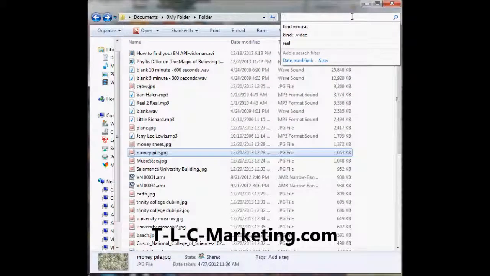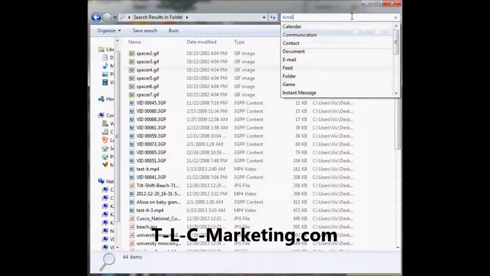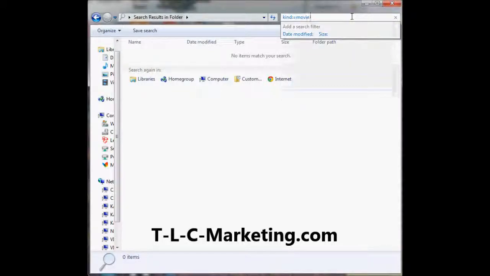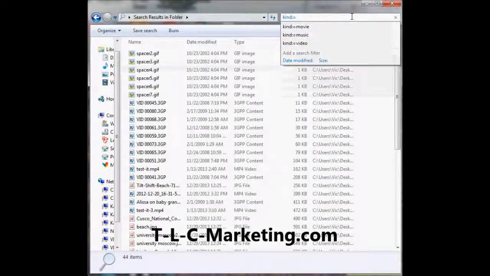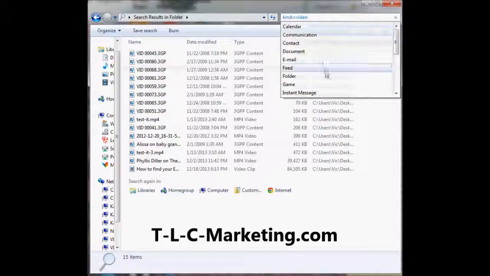So remember, you go to the search bar, put in kind, nothing happens. But once you put that colon in, it brings up the selection where you can search for calendar items, communication, contacts, documents, emails. I saw movies in there. Let's see what movies does. Nothing. So it treats movies differently than videos. The videos option brings up all types of video files.